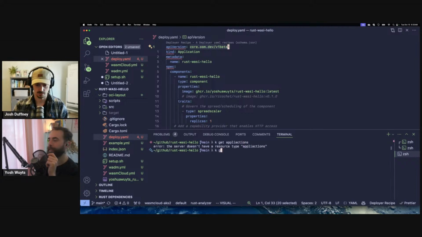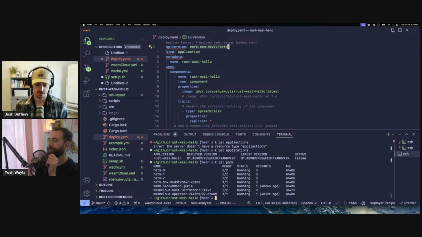Oh, that's a Kubernetes plugin. Yeah, it's a linter or IntelliSense for that. Failed. So that's different. So let's look at get pods. And then there's the host.